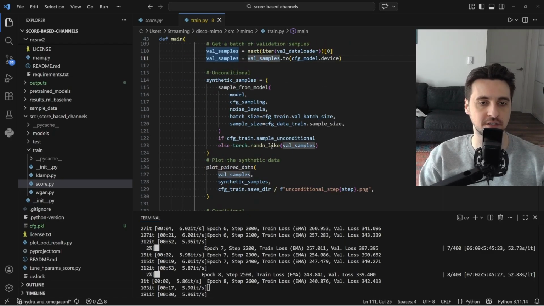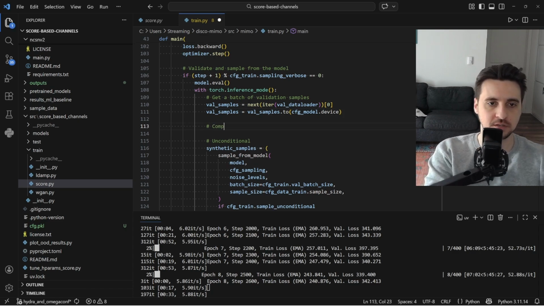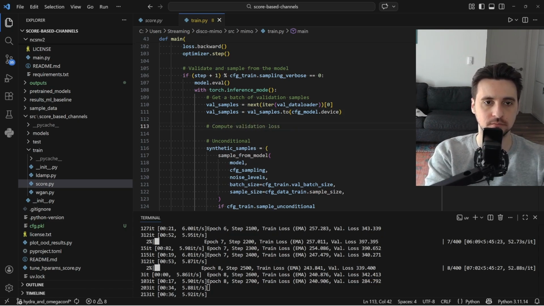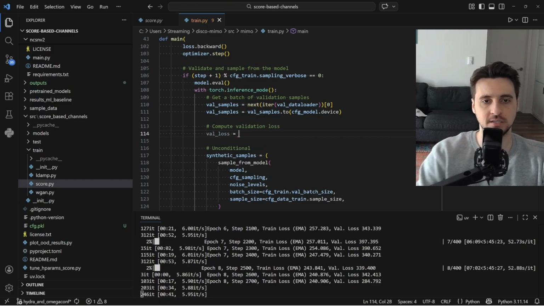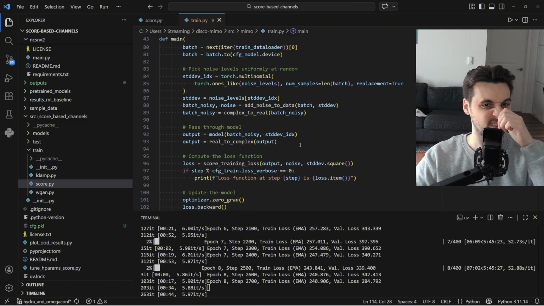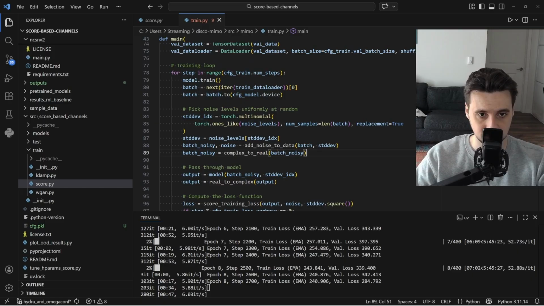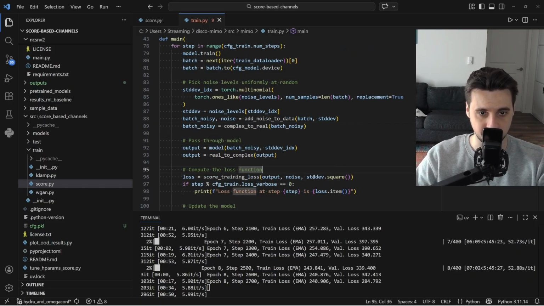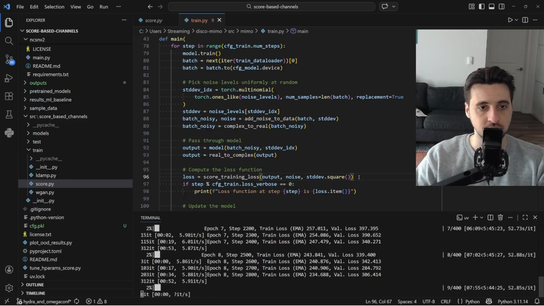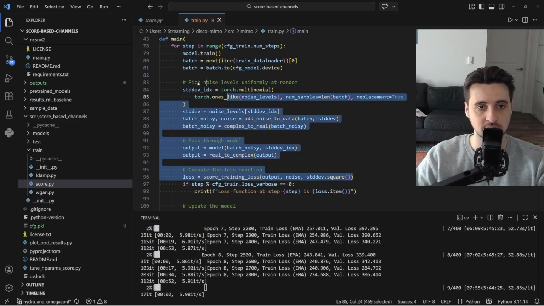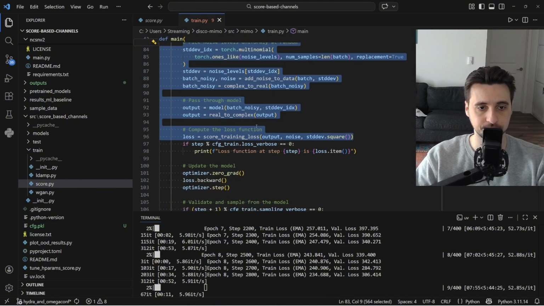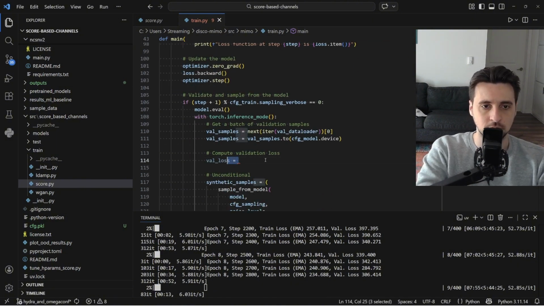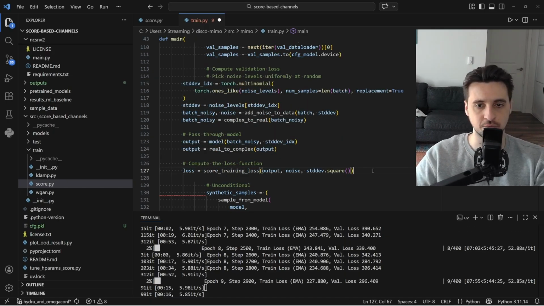So here, I have validation samples. So let's compute validation loss. And what is it? It's val loss. Here it is, output noise standard deviation square. So I kind of need this whole process. Whoops. Because I did split this up a bit. It's not that bad though. We'll modularize this later. I really need to get this working though.